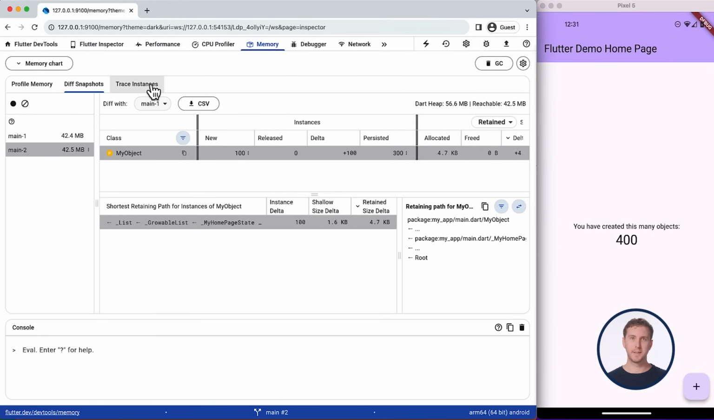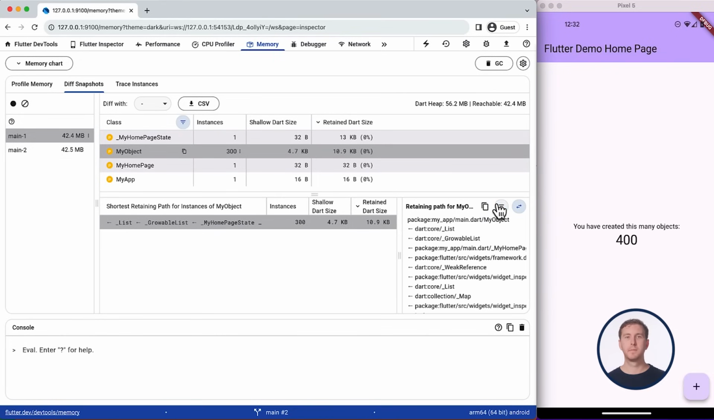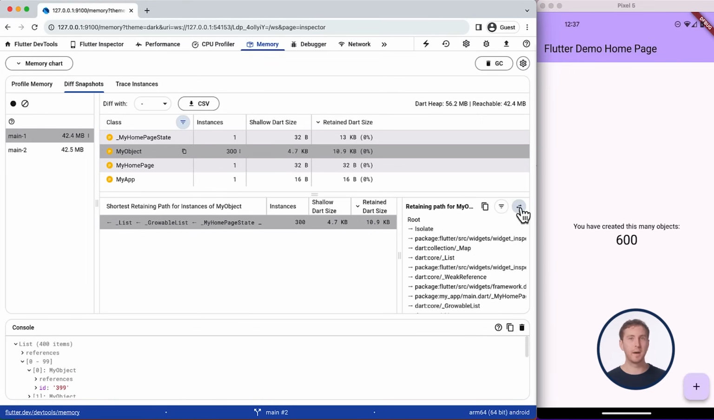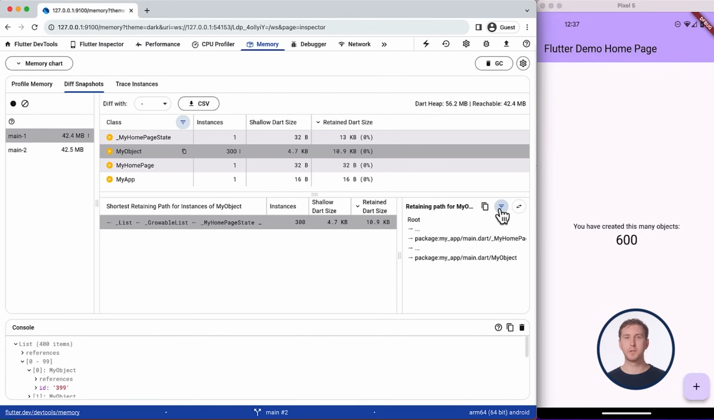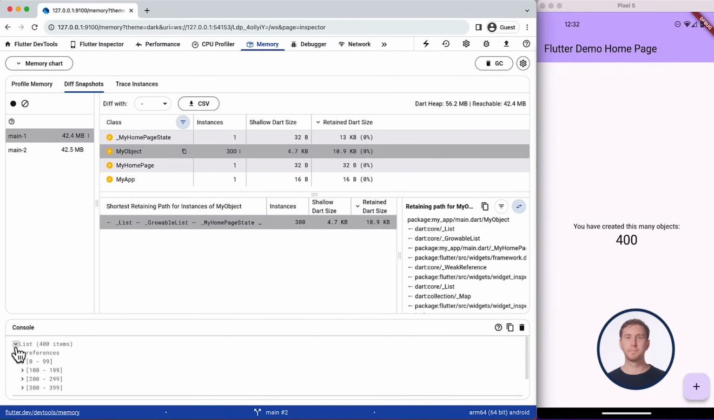The Diff Snapshots tab can compare two different snapshots. You can also explore a single heap snapshot in this view without diffing it with another. The Retaining Path shows the references for the shortest path from the root object to the current object. If there's a retaining path, then the object will be retained and will stay in memory after the next garbage collection cycle. You can also inspect these objects in the console using the context menu.